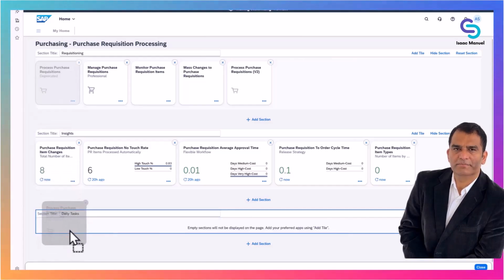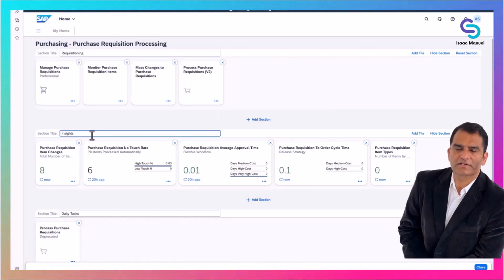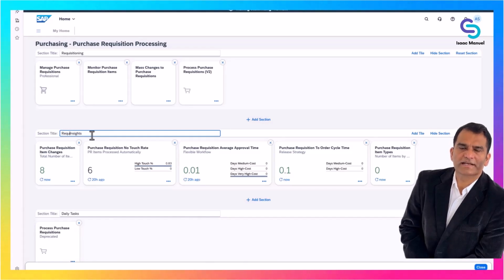Let us now rename a section. Perhaps you want to update a section's title to better fit its contents. While in edit mode, simply enter the new name in the section's title area. Pick a clear name so you instantly recognize what's inside that section.